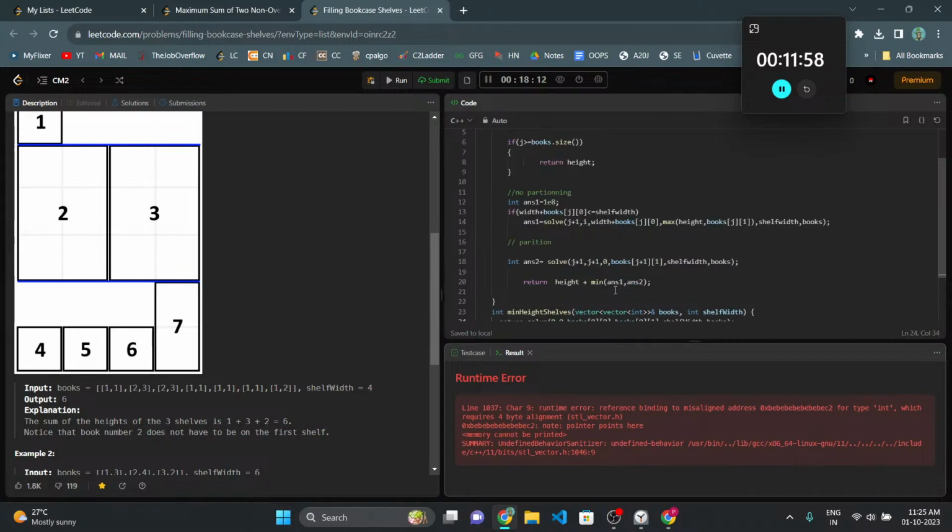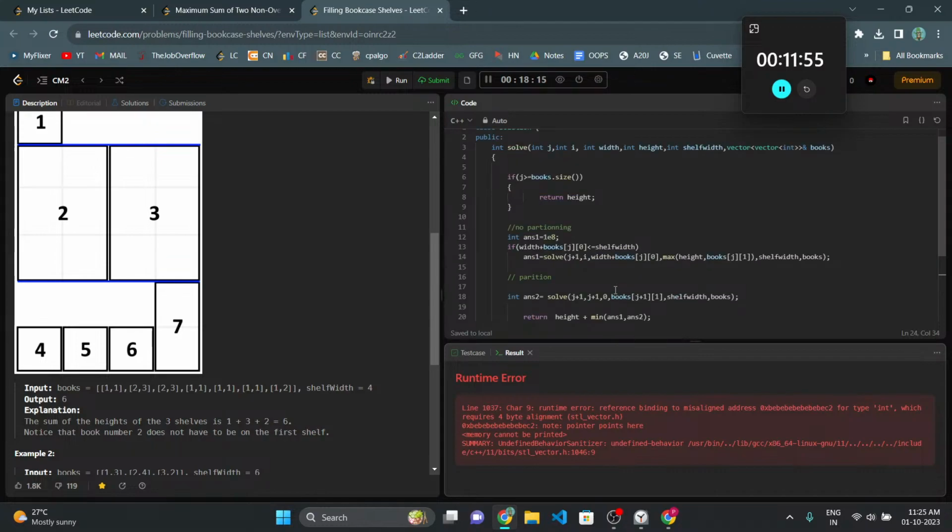So let's say I partition, no partitioning. Suppose I am not partitioning. If 1 plus books of j of 0, why is it here? So I either have a partition here or not. I think it should be j plus 1.